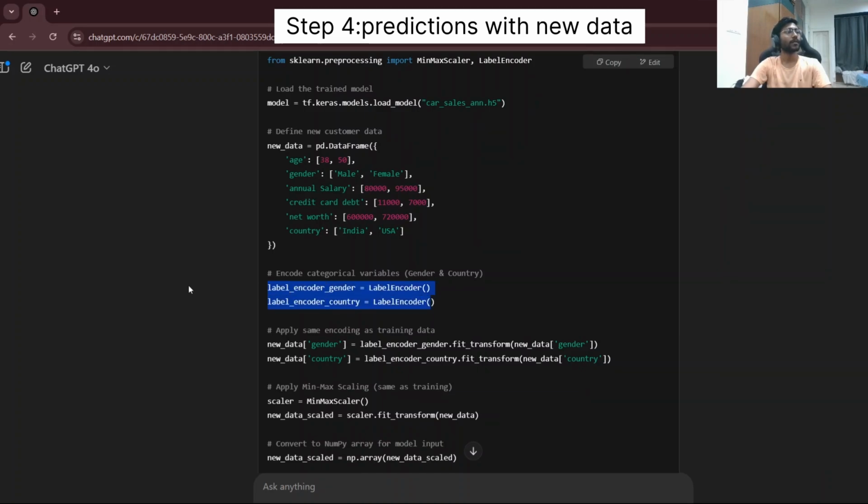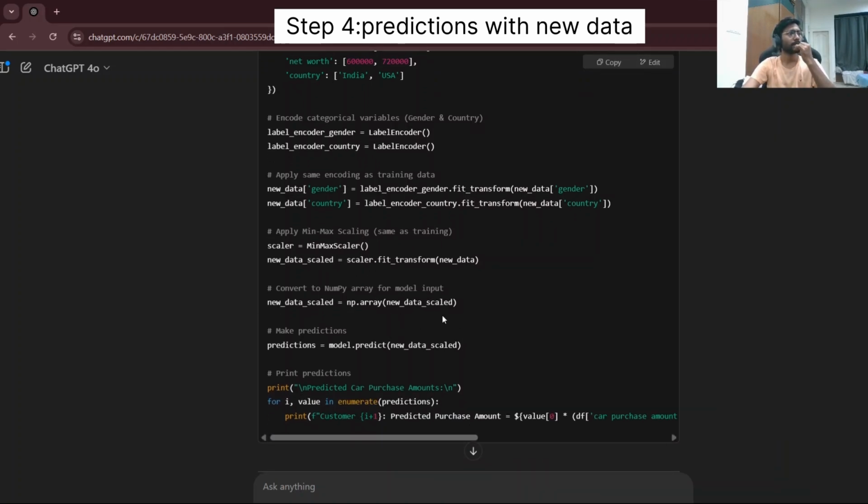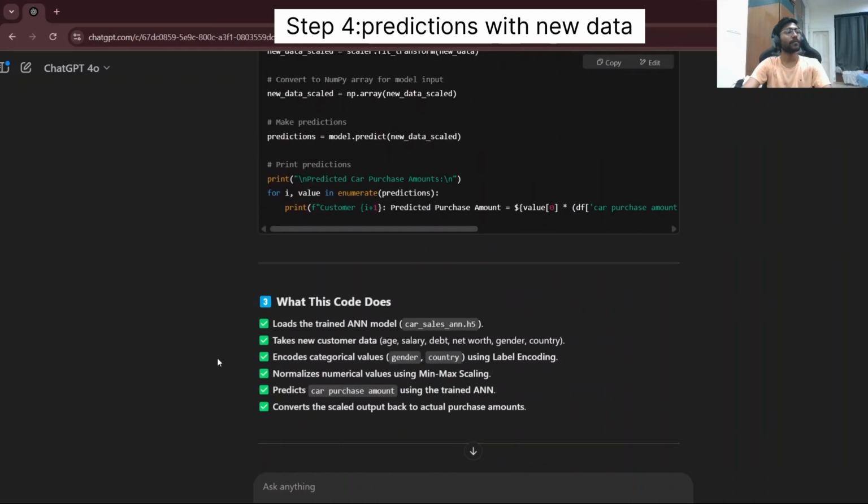So we need to do the encoding of the categorical variables and apply the same encoding as training data. Scaling is applied, new data scaled. Convert to a NumPy array for model input. Same as training, apply min-max scaling. Scaler fit to new data scaled. This scaled data is going to be converted into an NP array to be given to the artificial neural network. So let's do this. I'm so excited. And we need to do the model evaluation also.